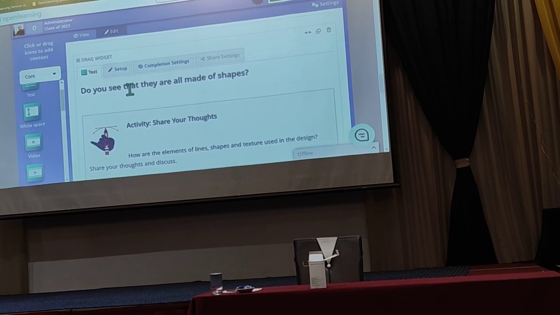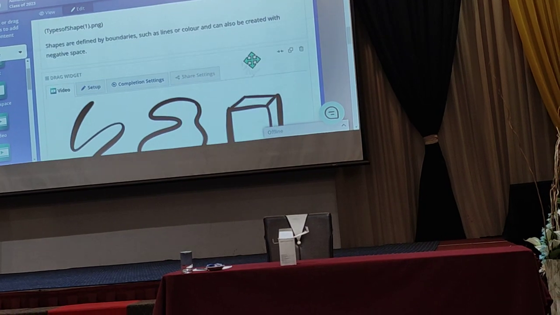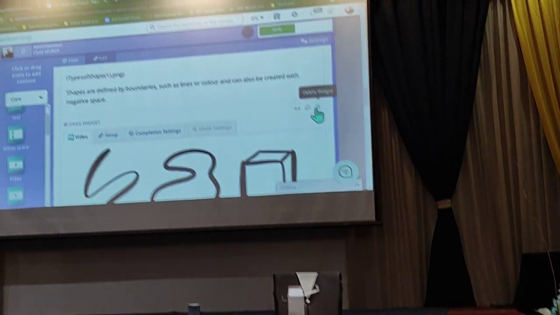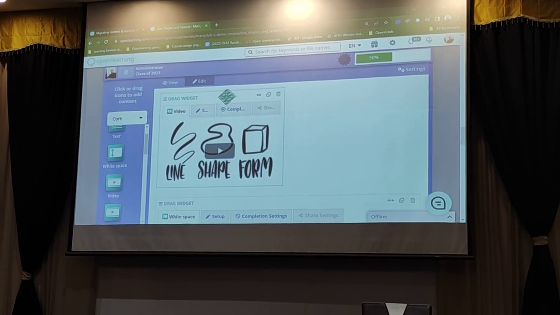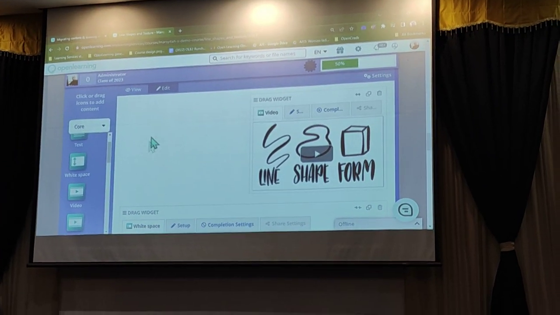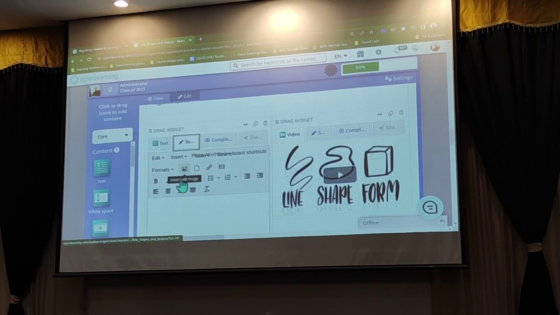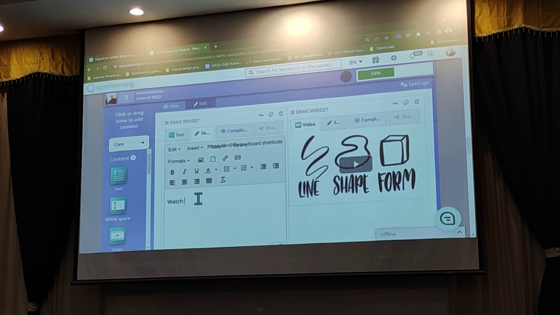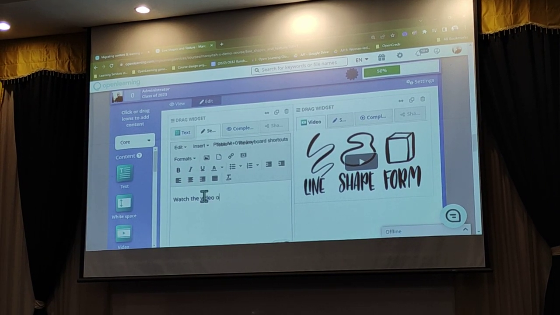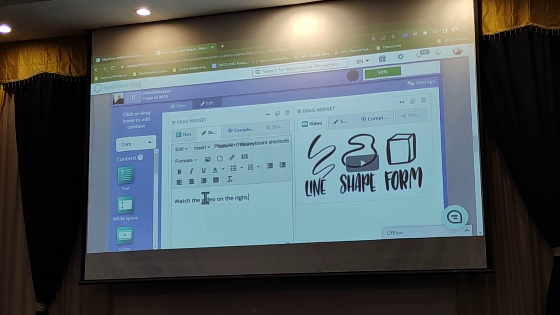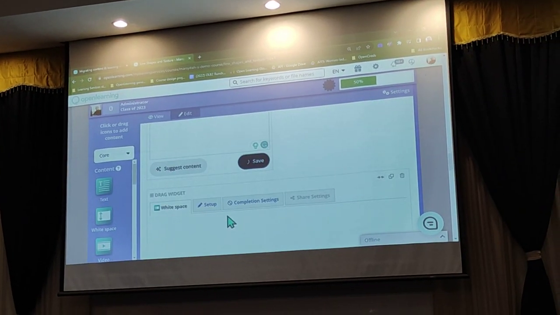Let's say you want to add some space between this and this, that's also possible. You can make it half the size, like this, and then drag it here. Then you can also add one more block here, like a statement. Say, watch the video. You have to tell them.